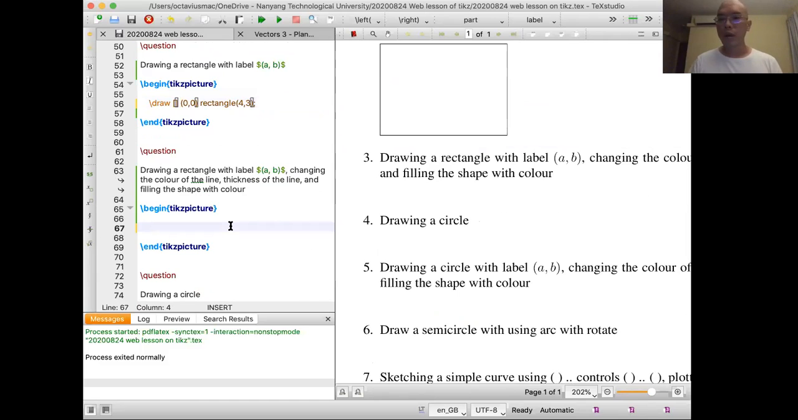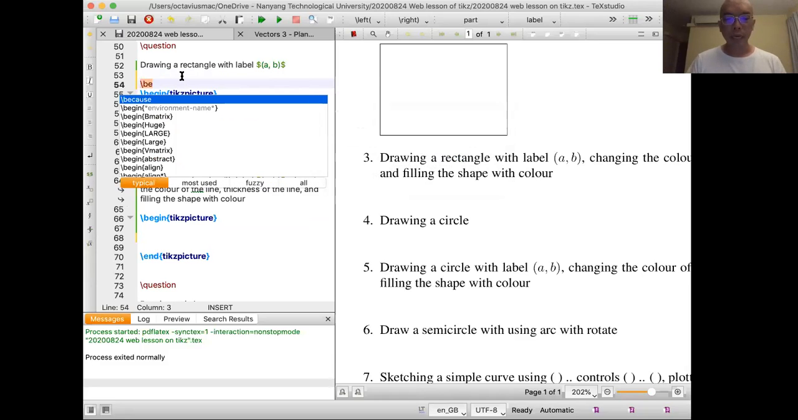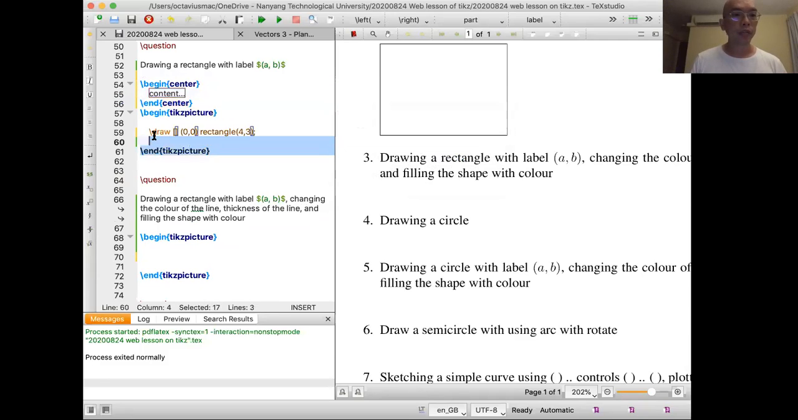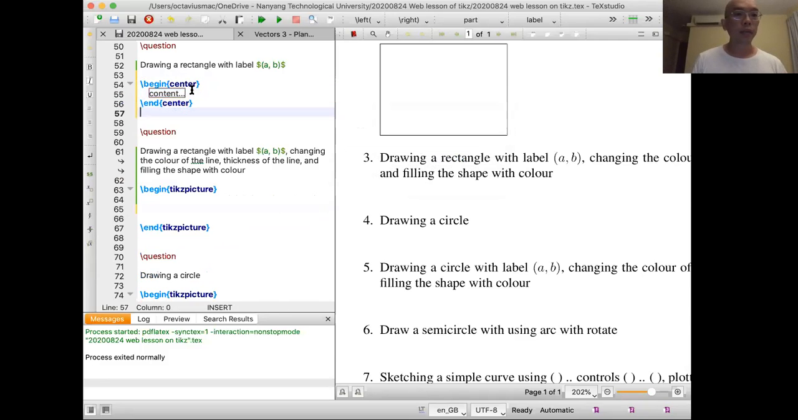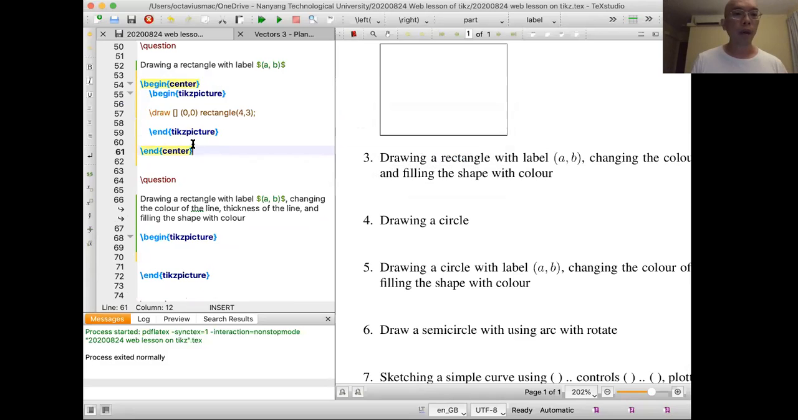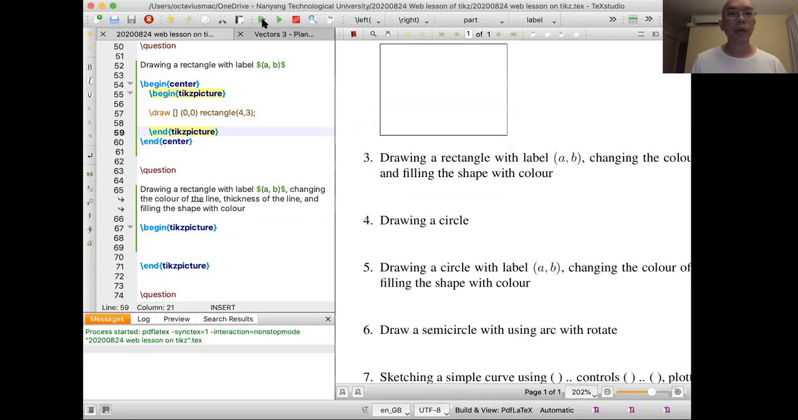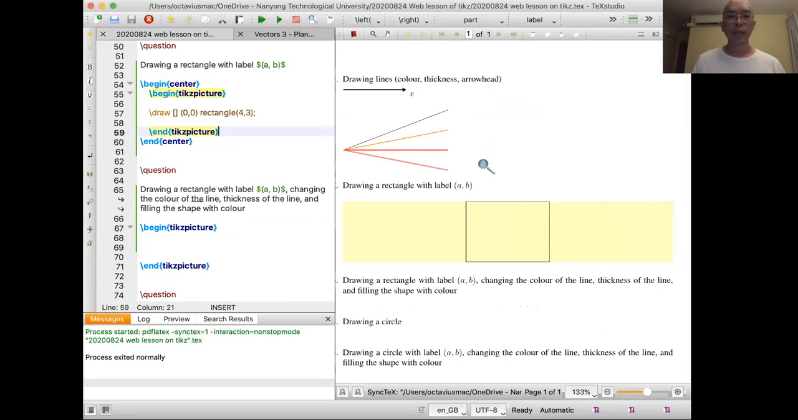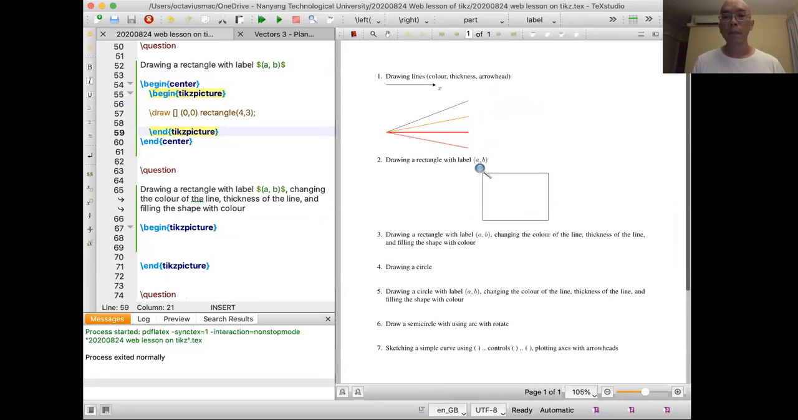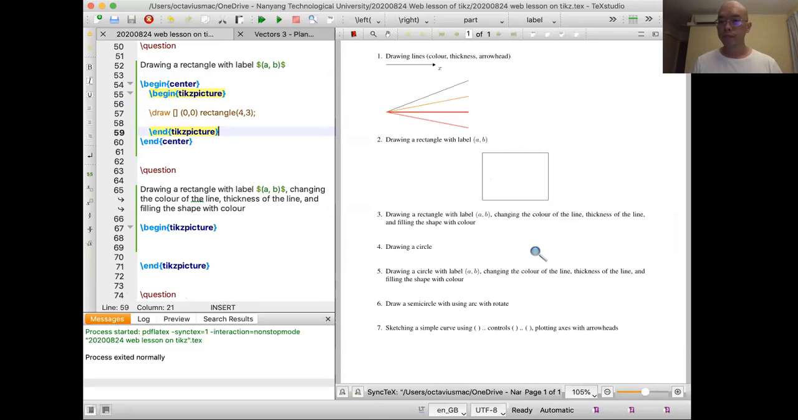So let's try this now. If you want to center, you use the command begin center and end center, and then you just dump this whole thing inside. Then let's compile it again. The rectangle will go center. There you go. It's the same command. Okay, Muhammad, that's good. So same command when you do a begin center, end center.